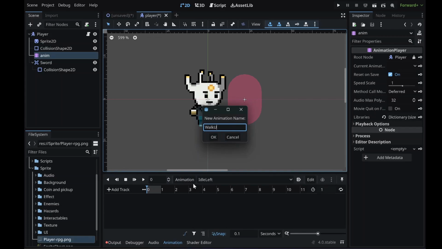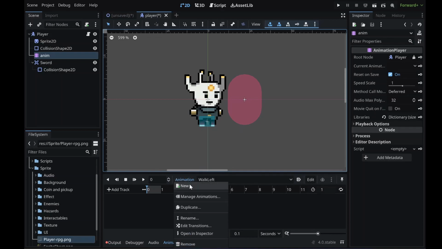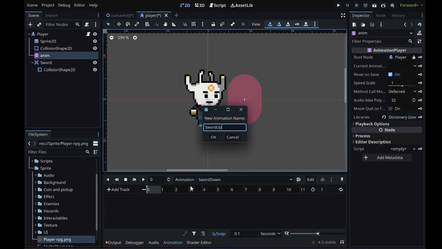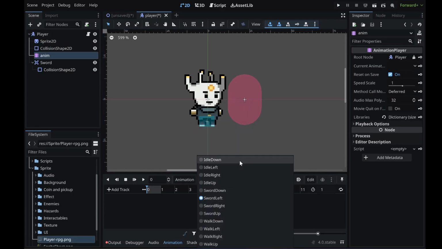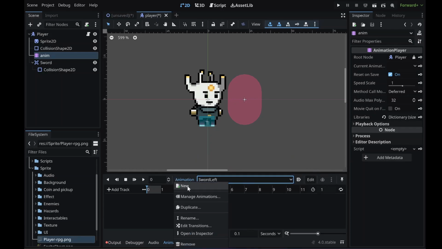And then I need to do the same for the other animations. So walk up, walk down, walk right, walk left. And then I need to do the same for the sword: sword down, sword up, sword right, and sword left. Let's see. So idle down, idle left, idle right, idle up, sword down, sword left, sword right, sword up, walk down, walk left, walk right, walk up. Okay, perfect. And so I just need to have my dead animation.